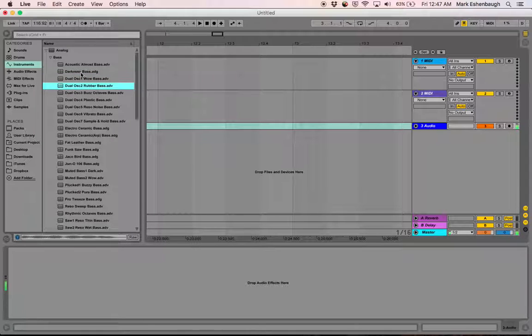So once I find one that I want to work with, I'll grab it and pull it over to a MIDI track. Or, as we discovered before, hit enter and it'll create a new MIDI track for it. I kind of like this one. I'll pull it over.